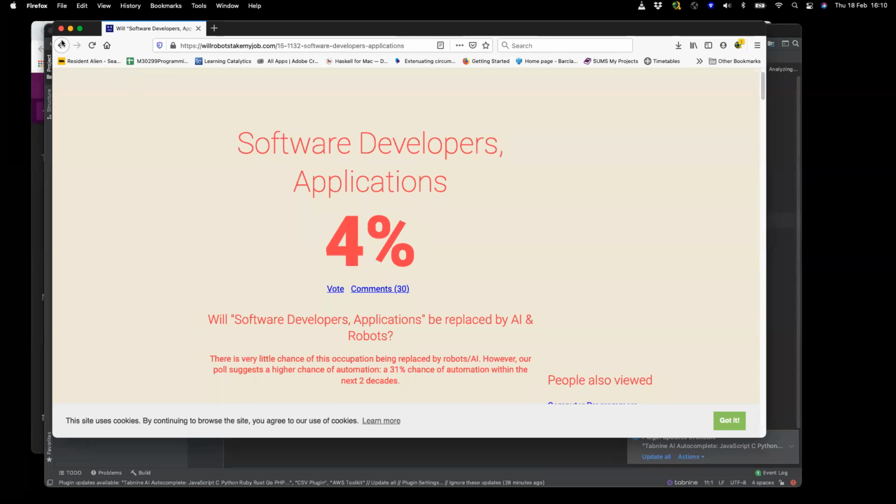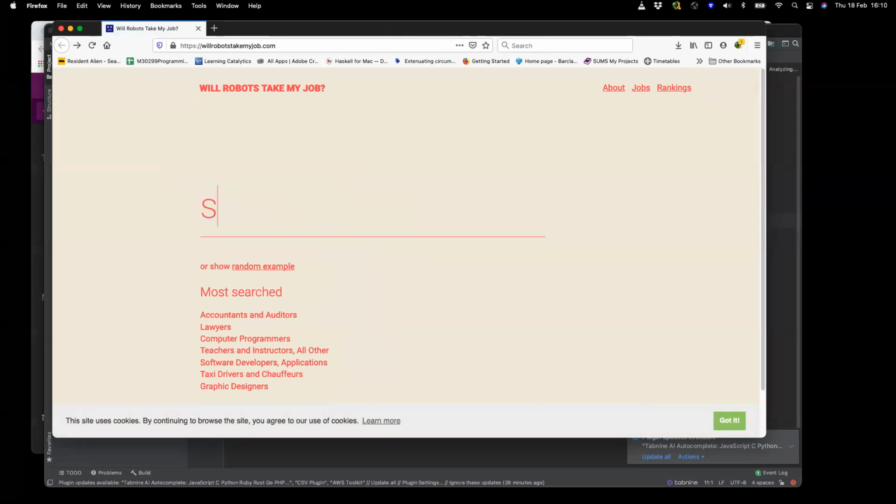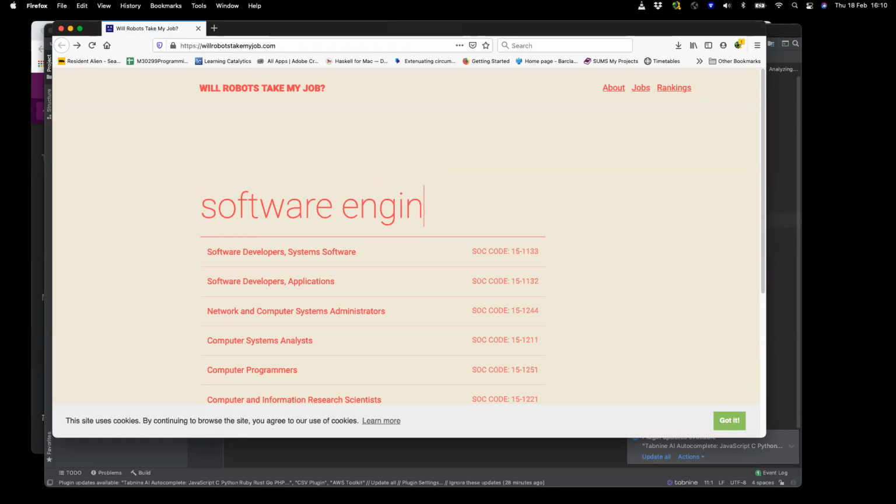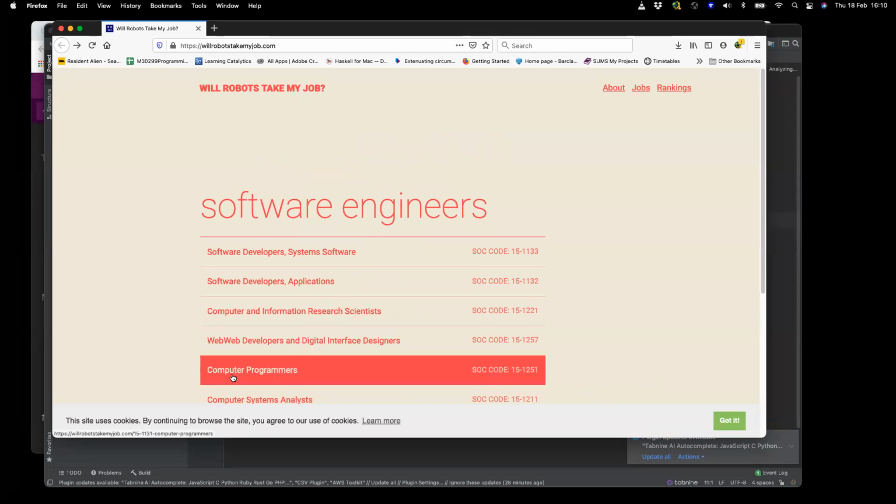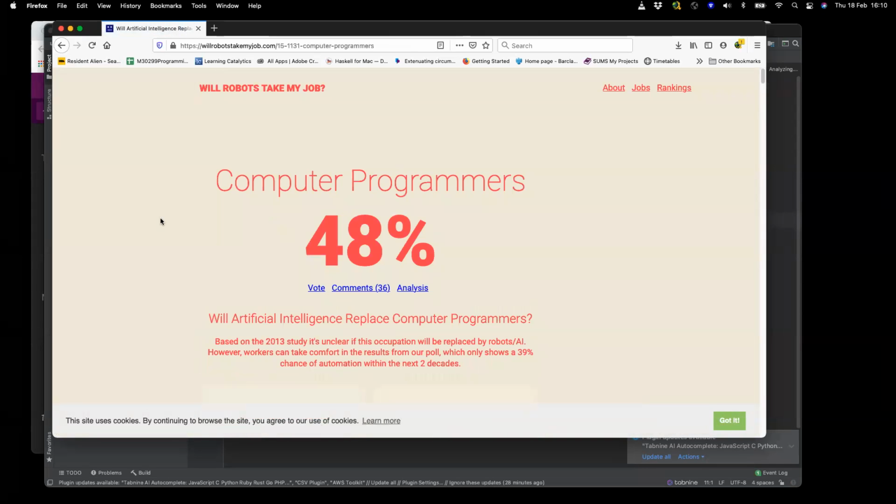There is a, let me find another job which is very, very similar. I think it was software engineering. Let's have a look if they can have it. There are some software, let's have a look at computer programmers. That's a good one. Now that's much higher, that's 48%. So will artificial intelligence replace computer programmers? Why is that higher than, say, software developers? It's for the reasons that you've picked up. Yeah, understanding human interfaces, that's a good point.